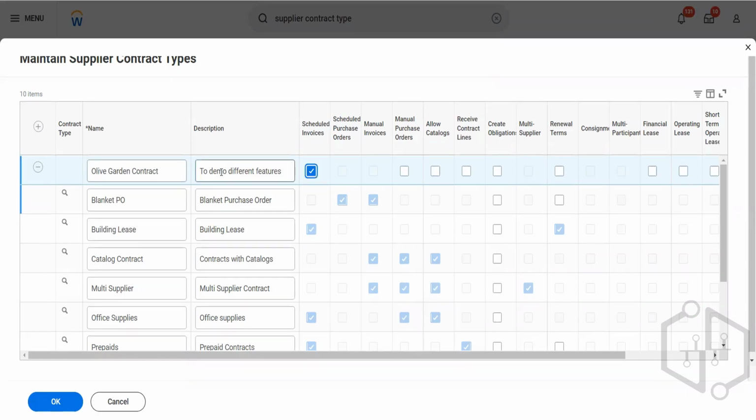So if I hit schedule invoices, then it disables these two options here. If I uncheck this and hit schedule purchase orders, then this gets unchecked, and this is still enabled, right? Click on this checkbox here to create manual invoices, and I can still go ahead and click on allow catalog items. But once I do that, then I don't get this option to be clicked on. So I'll just uncheck this and I'll say renewal terms. Okay.